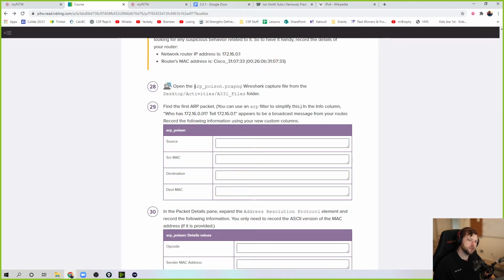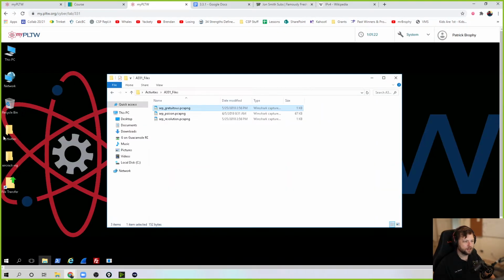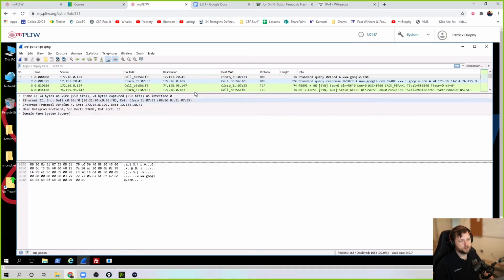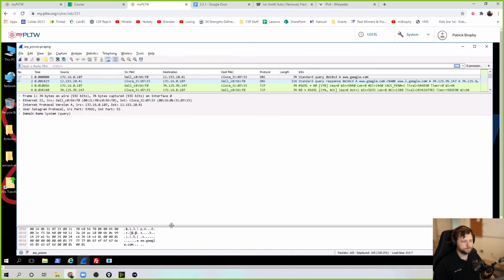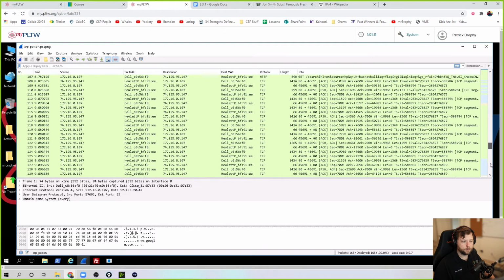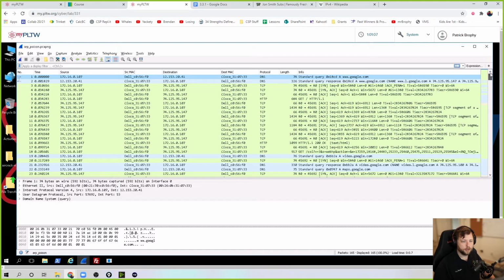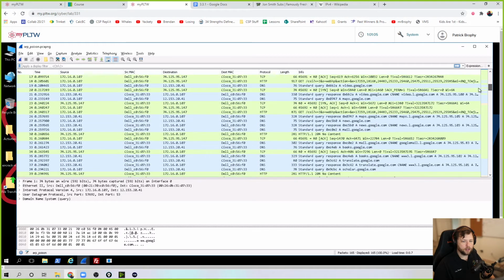Let's open up this ARP poisoning capture. This is a new capture with ARP poison. You'll see a lot more packets on here, a lot more going on. This is unfiltered. I like how it color codes, I think by protocol, down here. So it kind of helps out.